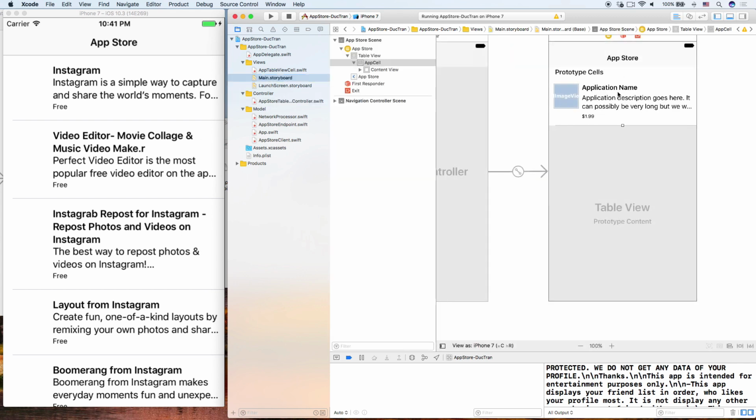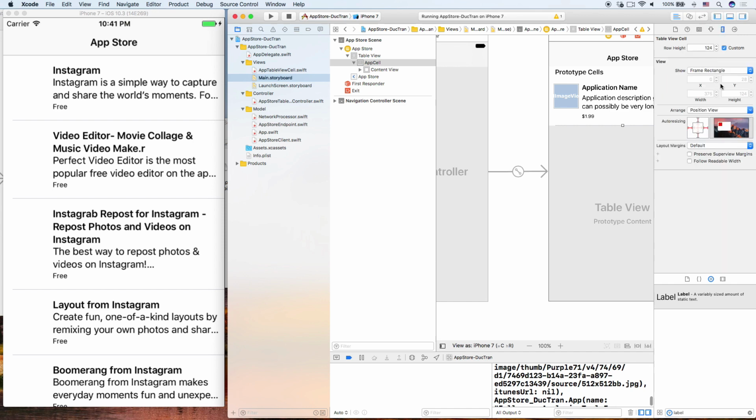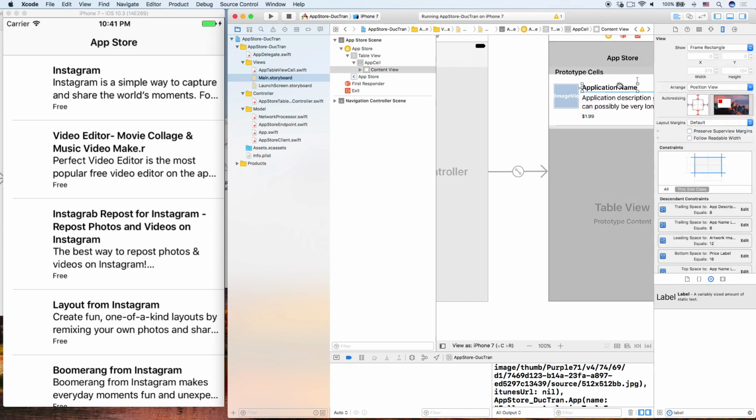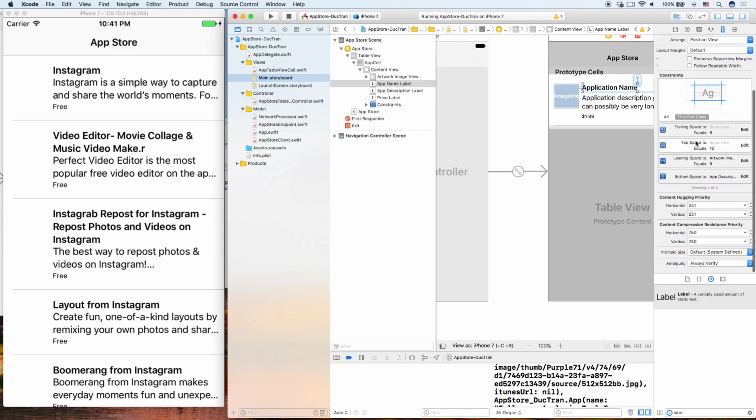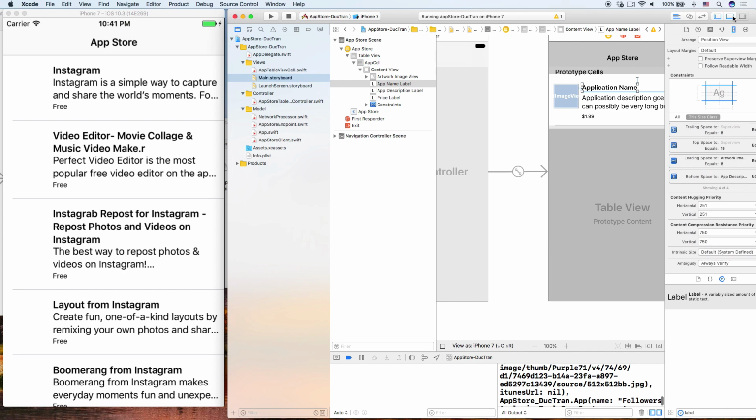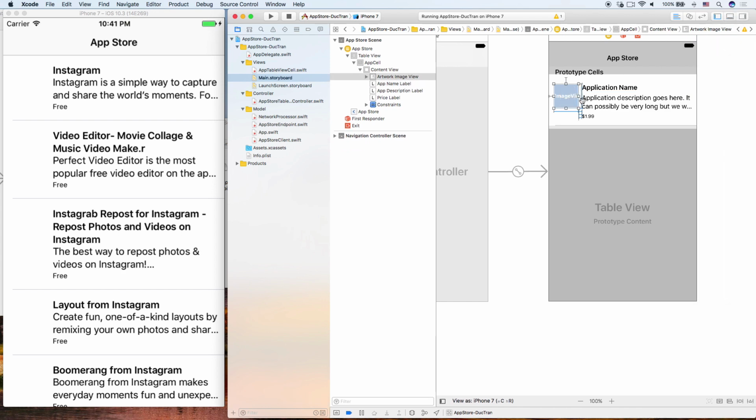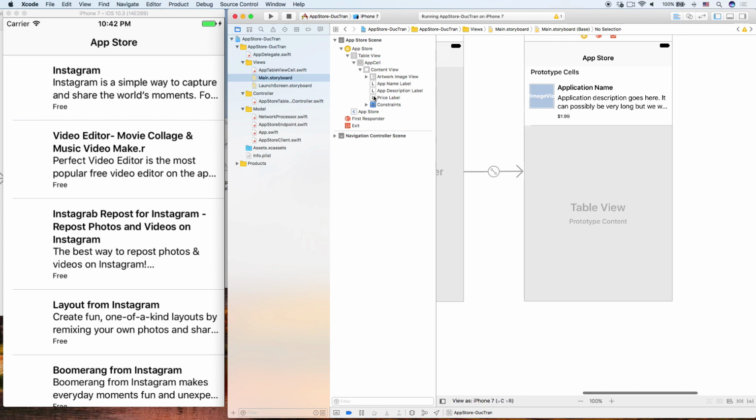Click on the cell, go into the size inspector, and then click each of these. Check all of these constraints, and check the content hugging priority and content compression resistance priority. Then if you see some changes, ask yourself, why did I do it like that and not like this or some other way? Cool. All right, so that is that.